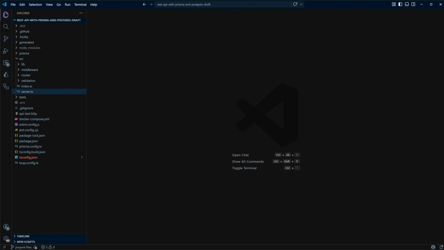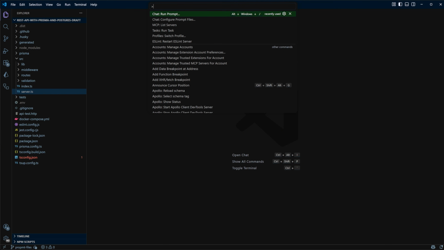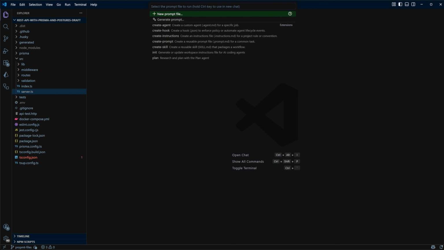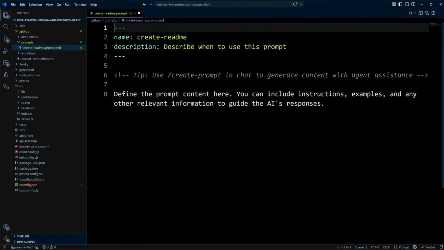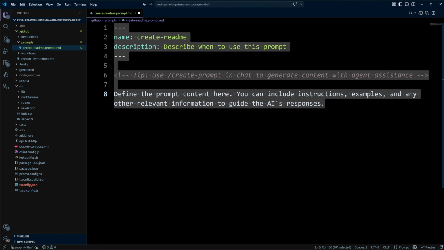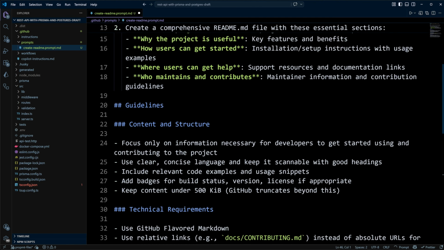With Ctrl-Shift-P or Command-Shift-P, hit again Chat: Run Prompt, and then there is an option to create a new prompt, and then we're going to select .github/prompts. That's where the prompts are stored, and we can name our prompt create-readme. As you can see, we have this template to create a new prompt, and we can just go ahead and paste the prompt file right here.